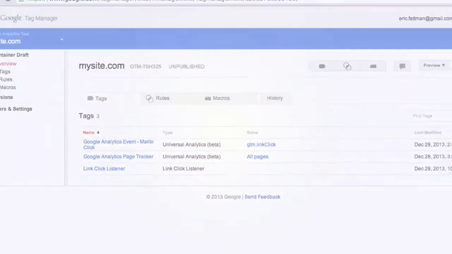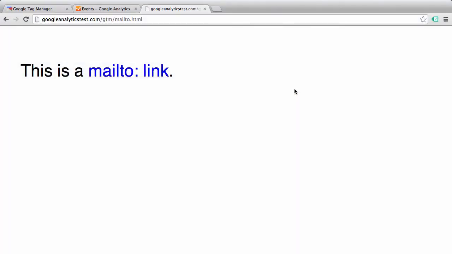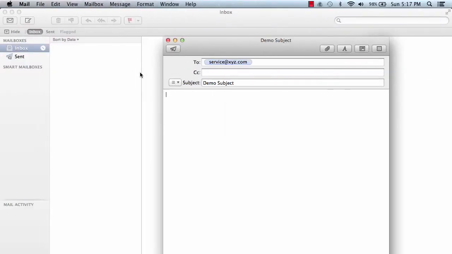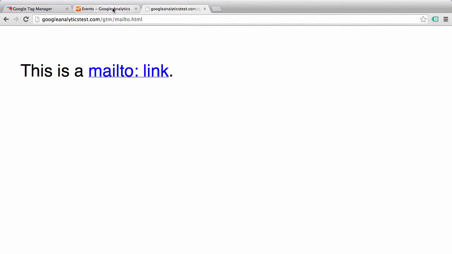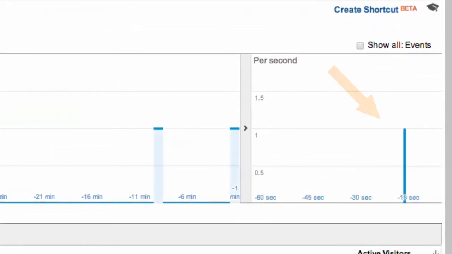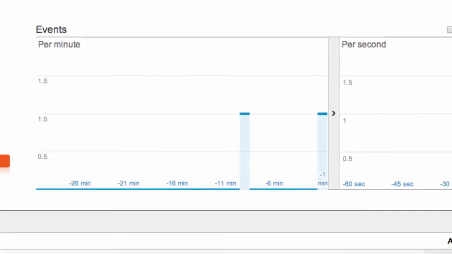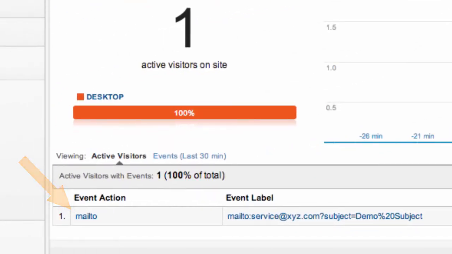So let's make sure that our event tracking is working correctly. We'll go ahead and click the mail to link. The mail client opens up. Go over to Google Analytics, and in our real-time events report, we see that our event is tracking correctly, and we see that our event action is mail to, and our event label is the dynamically populated element URL.